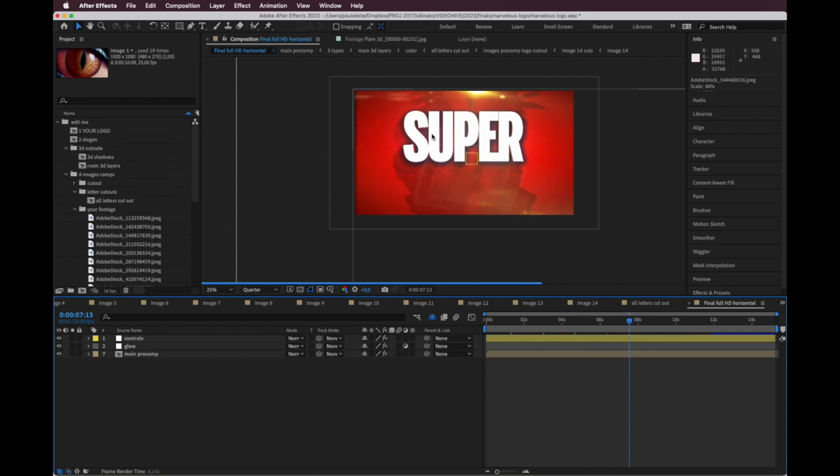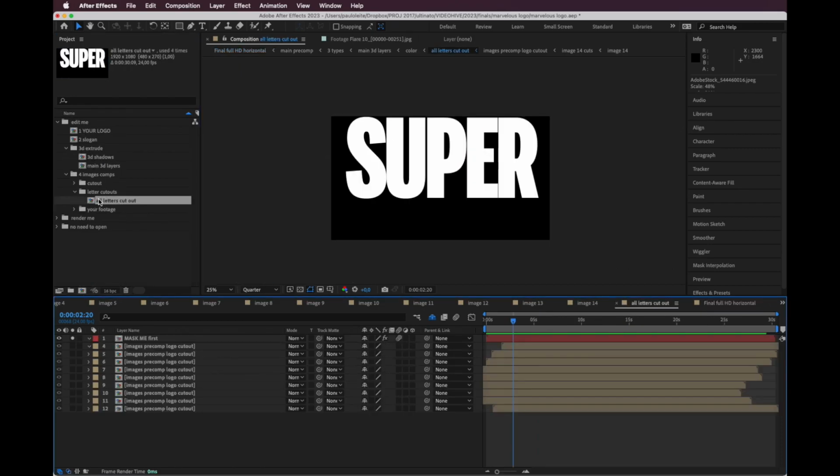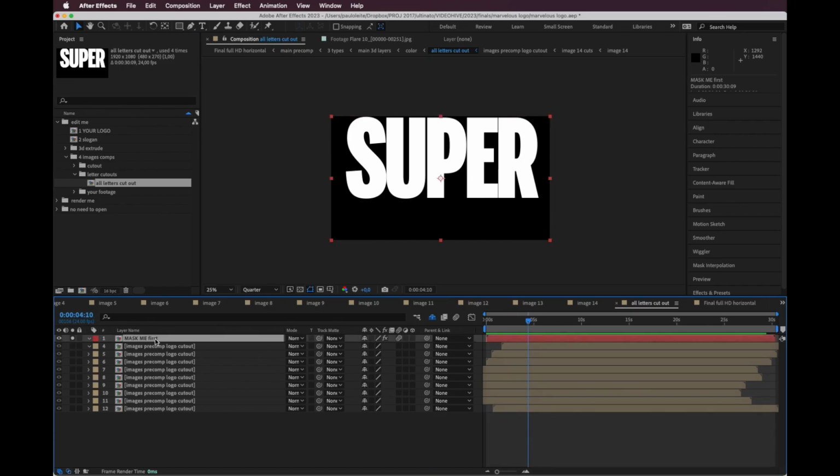So now what we have to do is the cutout of these same images right here. First of all, we're going to go to All Letters Cut Out, which are in step 4. You can close these. You don't need that now. All Letters Cut Out. So we have this Mask Me First, and let's put this in full quality because we're going to need that.